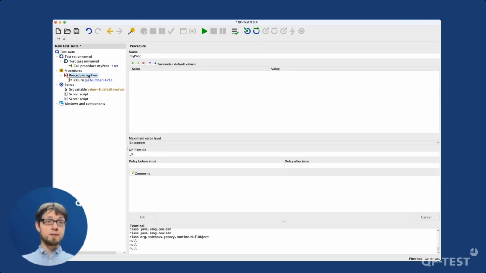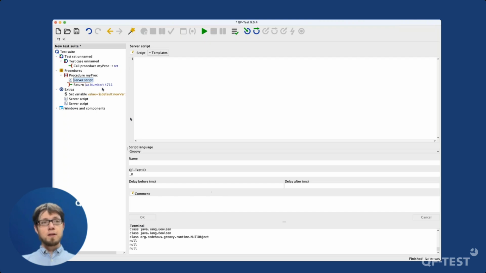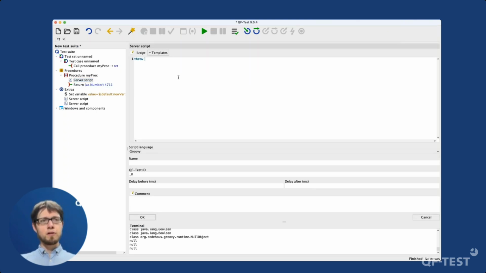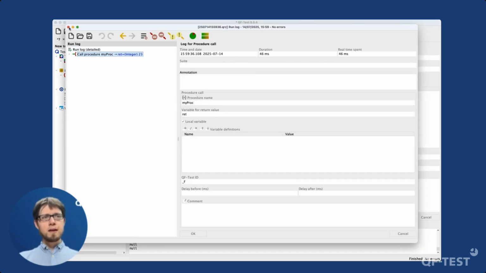I can also alternatively use a script to return values. So instead of this one, I can also say throw new return exception. This looks a little bit weird. This is a way to return values as well in QF-Test 8 and before. But what is new is I can specify here now something different than just a string. So when I execute this, it returns 23.